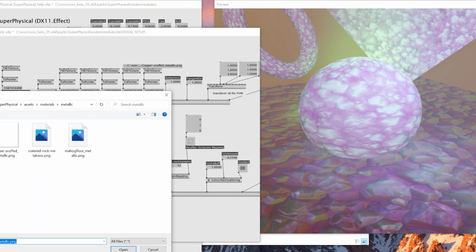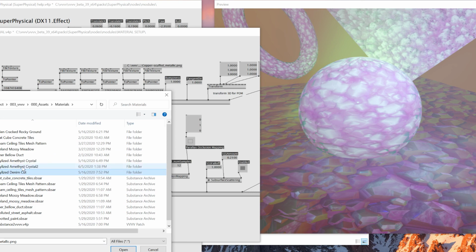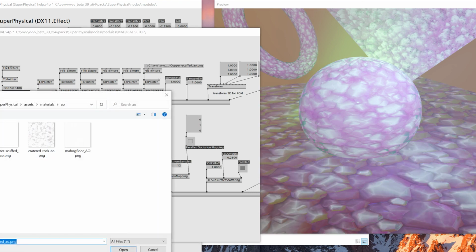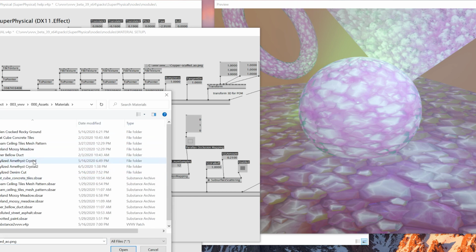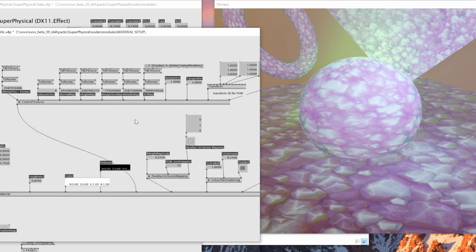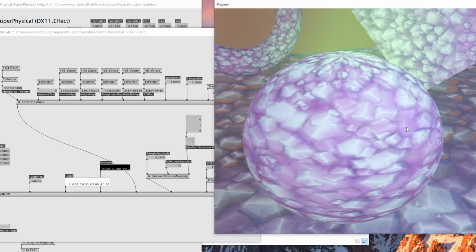Okay, getting close. And then I have the metallic map, so I'll just change this one to metallic. And then the last one, ambient occlusion. So I'll change this one to materials, and then to AO. Okay, here we go. So now we've got this crystal look.